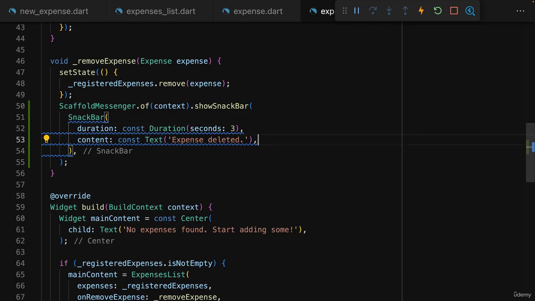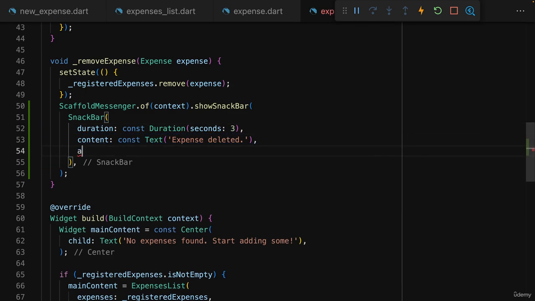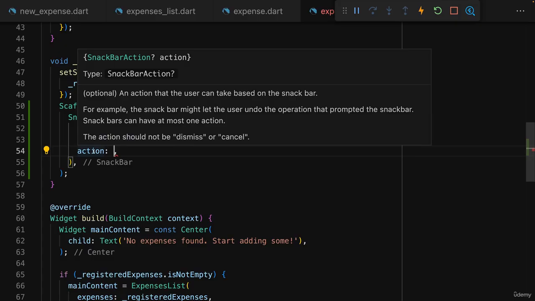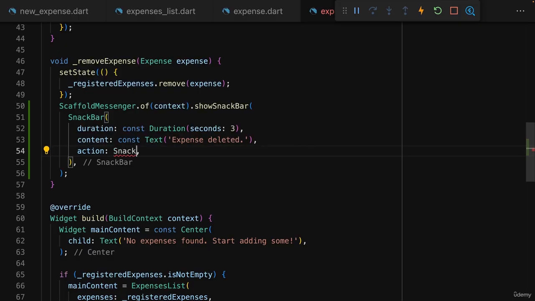And we can also add an action to our snack bar. So not actions, but one single action, and this must be of type snack bar action, which is created by using the special snack bar action constructor, so the snack bar action class.